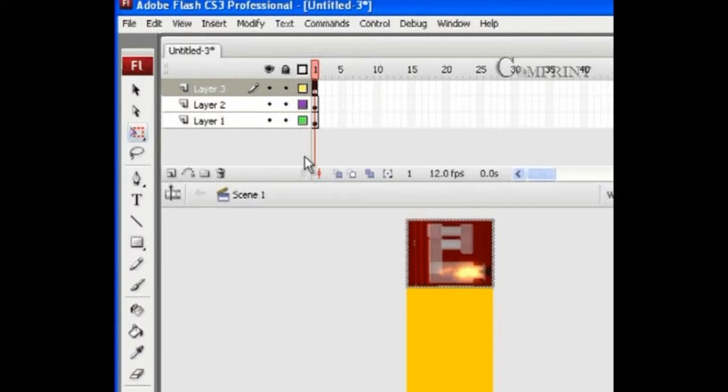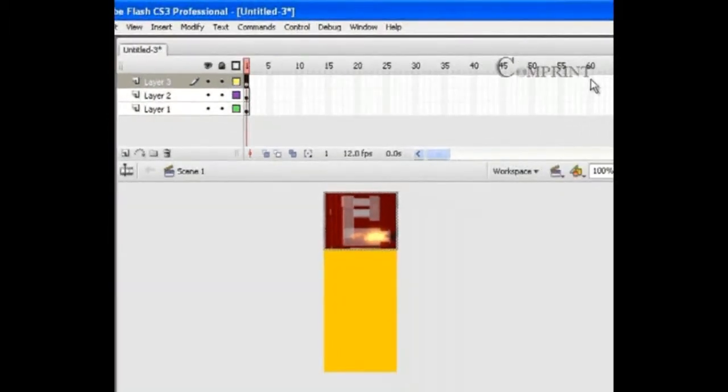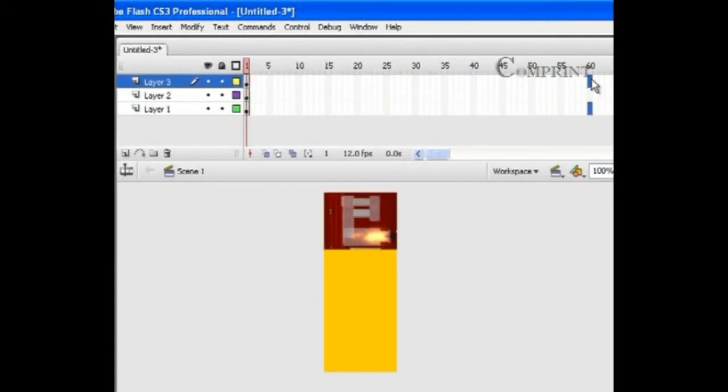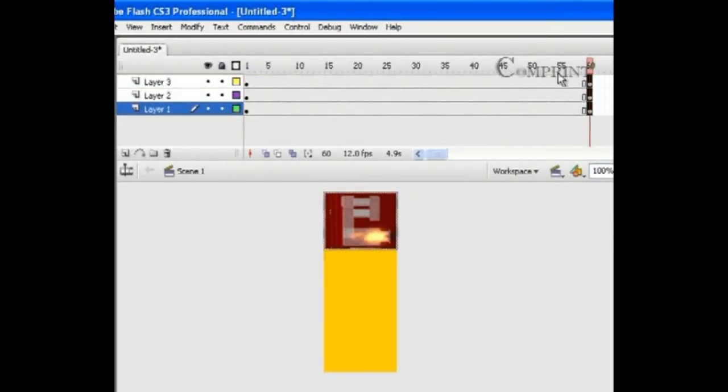Now let us decide how many frames we wanted to keep in our animation. Say for example, I wanted to keep 60 frames in this animation. Now go to the 60th frame of the timeline, hold Shift button and select the 60th frame of all the 3 layer timelines and press F6 on the keyboard to create the keyframe. So now we are going to animate one by one all the 3 images. So let us first animate the first image.